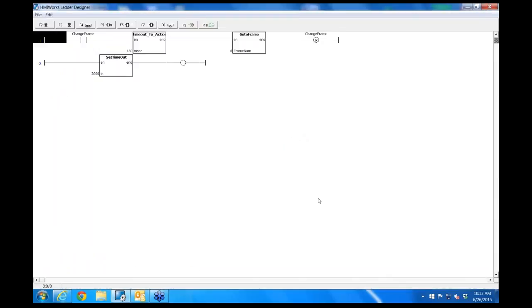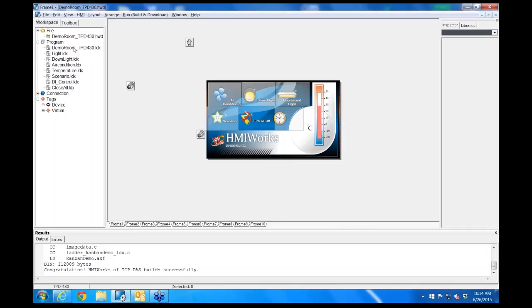This ladder logic right here simply creates a scrolling screen. Actually, I'm sorry, every 180 milliseconds, the screen changes to the next frame. Or actually changes back to the main frame. Let me close this back up. So again, these are where you create your ladder logic if you're doing ladder programming.